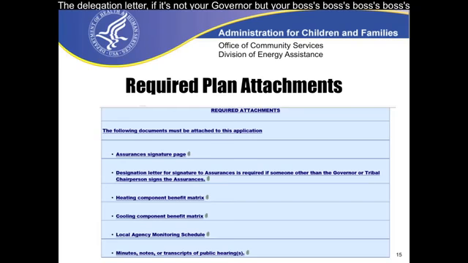The delegation letter, it's not your governor, but your boss's boss's boss's boss's boss. That's where you upload the delegation letter.